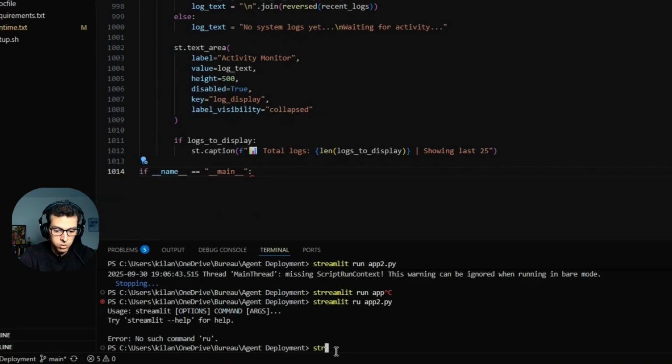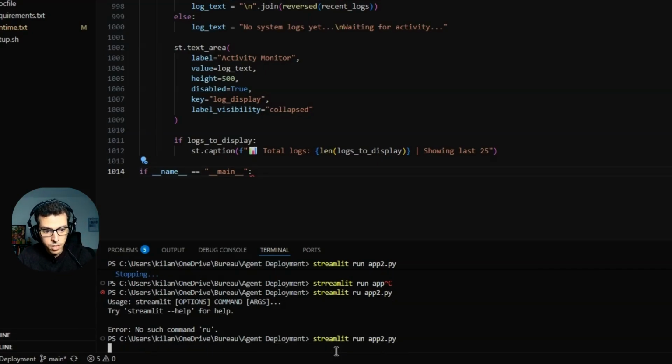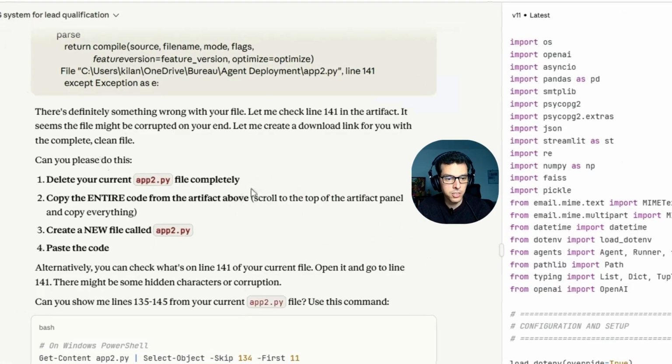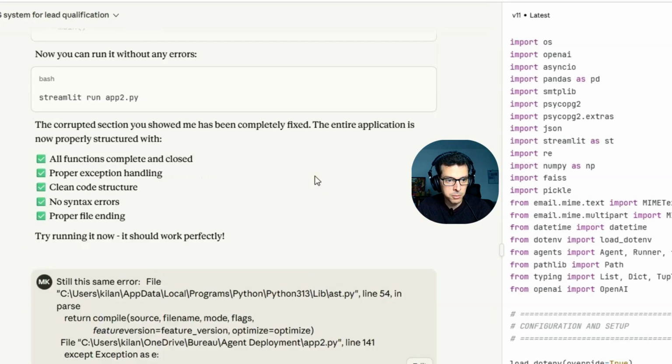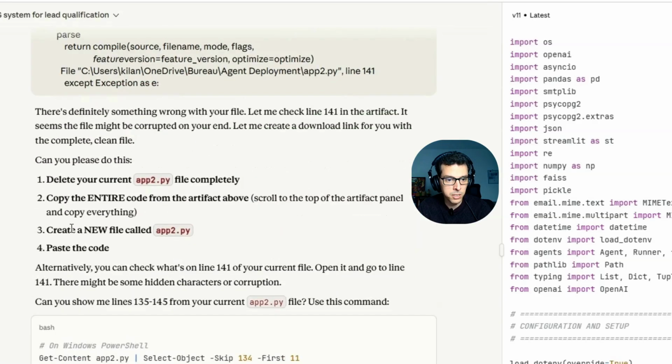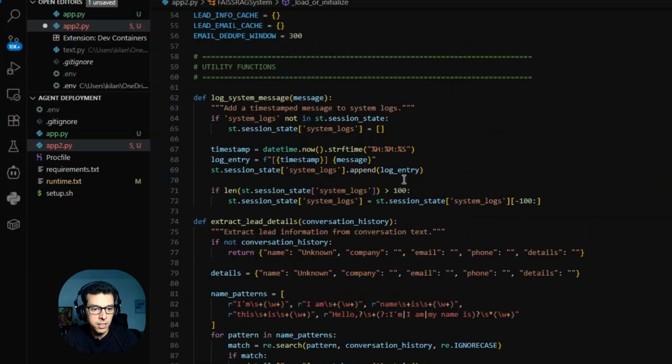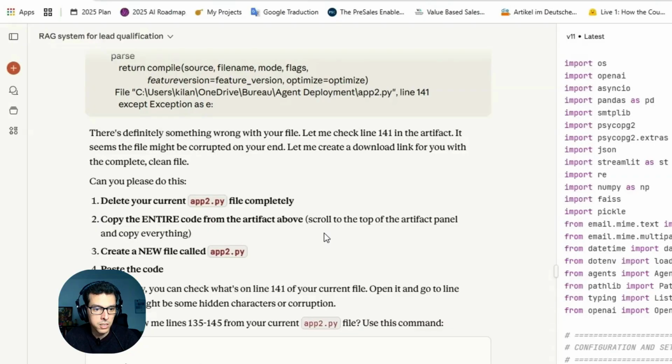Now I will do streamlit run app2.py. Let's see what will happen. It's not working. There is still an error. Well, that's interesting. I just mentioned that I have an error, and Claude Code actually told me that there is something corrupted with my file, and it means that app2.py, this one, it's asking me to copy paste the lines where the error is appearing.